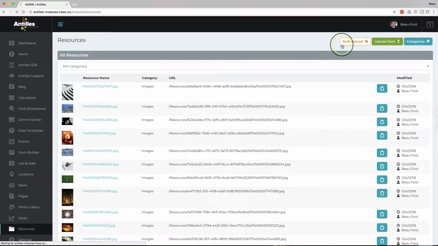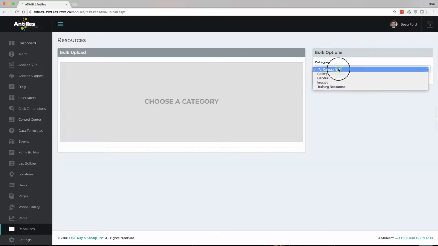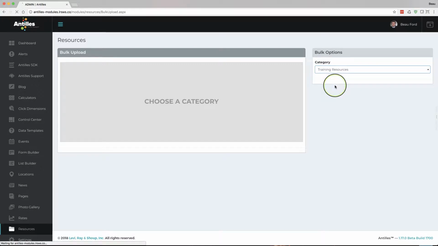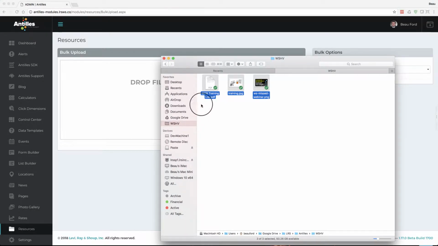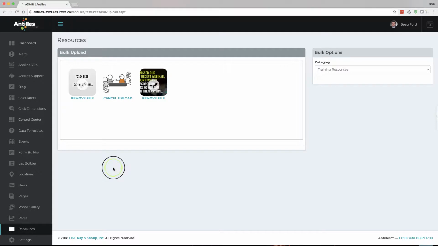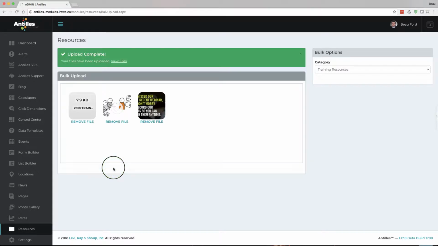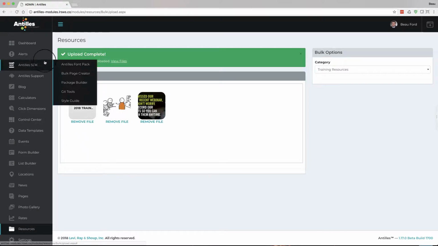Next, I'm going to choose the Training Resources category from the bulk upload screen, and I'll drag some files in from a folder on my computer. Once my files have been uploaded, I'll return to the dashboard.